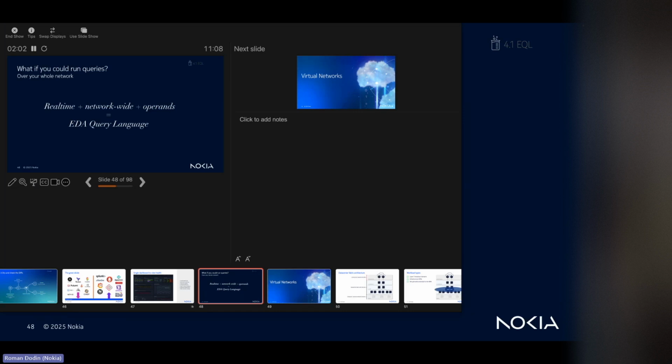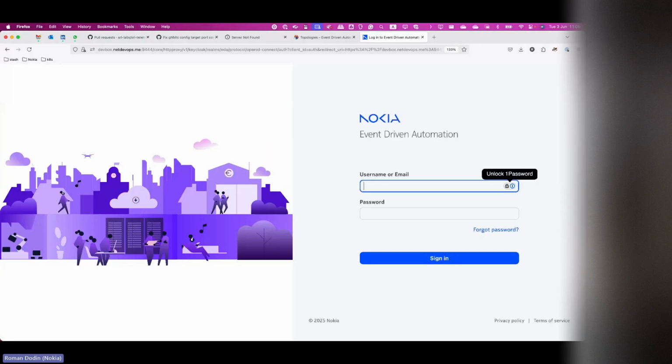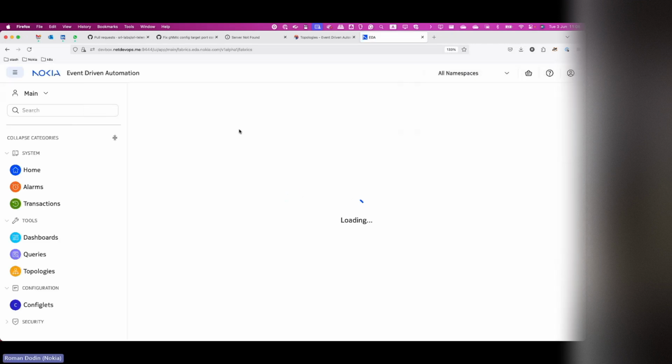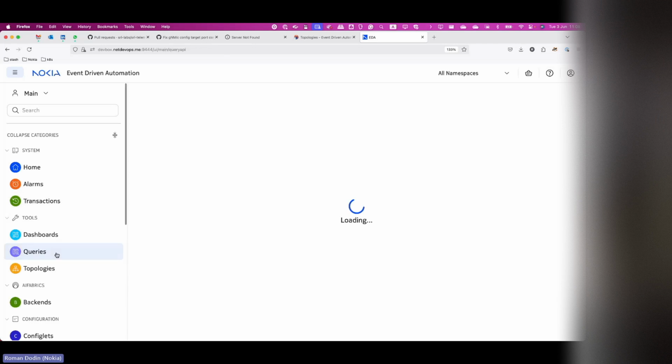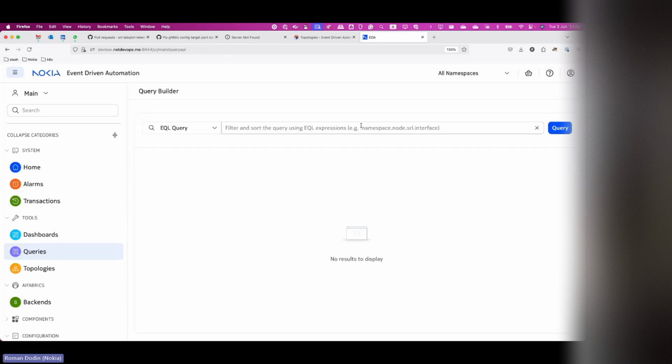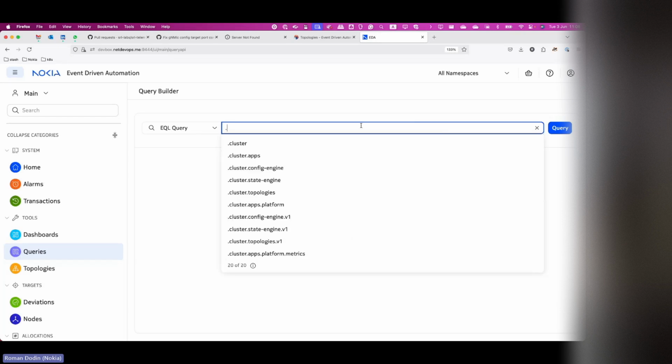EQL is a query language that allows you to log into your system and open up the query tab. It's right there, Queries. And what you see is just the input string for your query, right? What can you do with that? You can do a lot of things. The basic thing that you would probably want to do is just get some information from the nodes that you manage. So if I start typing a dot here, which is the root of my query, it will auto-suggest me a few continuations of my query.